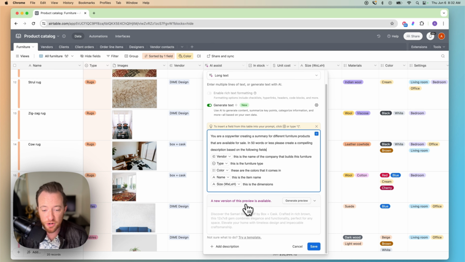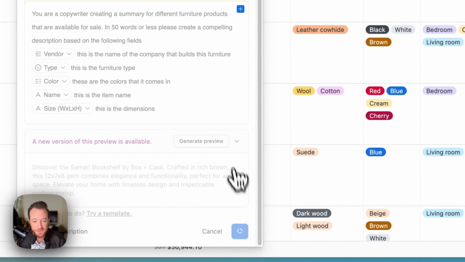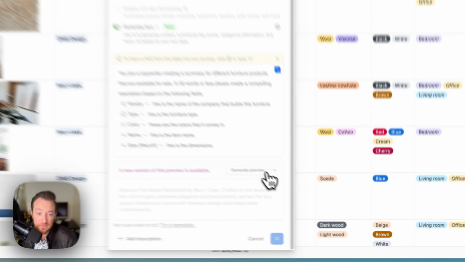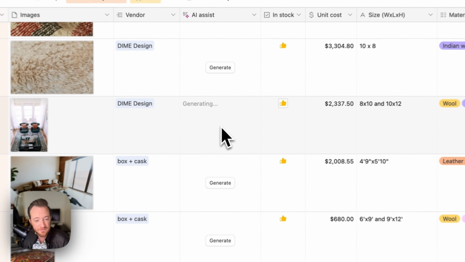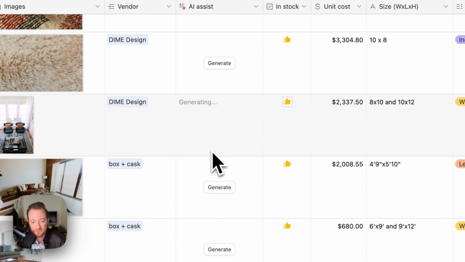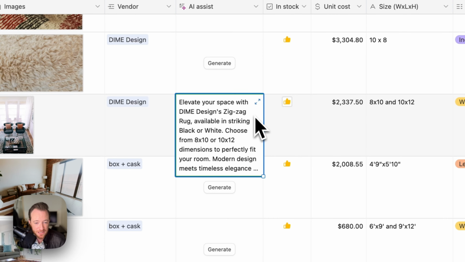Okay. Now at this point you could generate a preview, but I'm just going to go ahead and click save on this. That will save our configuration. Now, the way we have it set up is not to generate automatically, and that's the default setting. So what you get is a button in the field where you can generate it. So let's try it for this zigzag rug. We're going to go ahead and generate it. Now remember, it's going to look across those 5 different fields to generate a summary for us to put on the site. Let's see what it came up with.